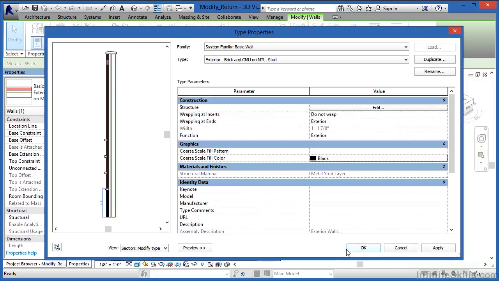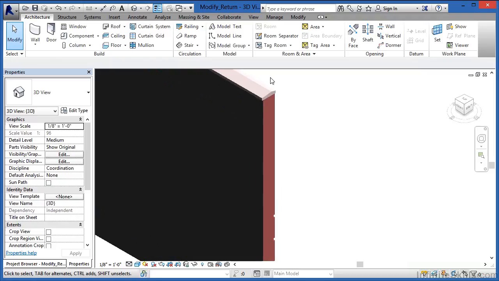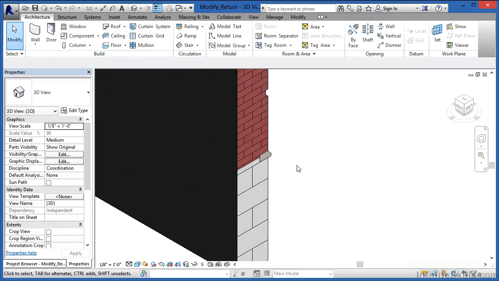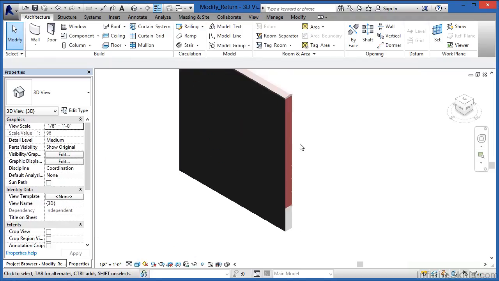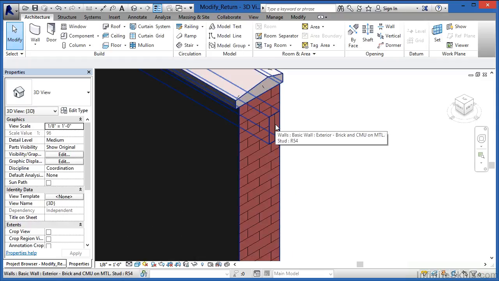If we click on OK to that and then OK to that, we can now see that the brick is now wrapping around the end, as is the CMU block down below. Unfortunately though, the thing that's not wrapping is that sweep or that reveal that's showing up here. And in this case, it's a sweep.